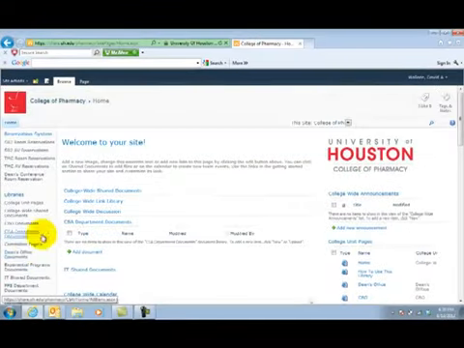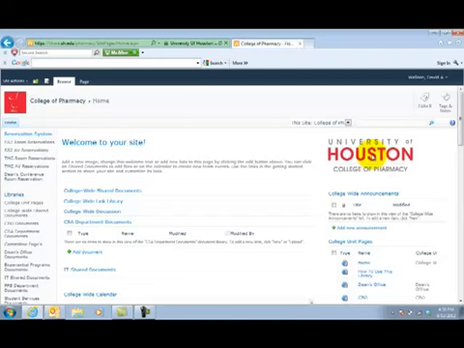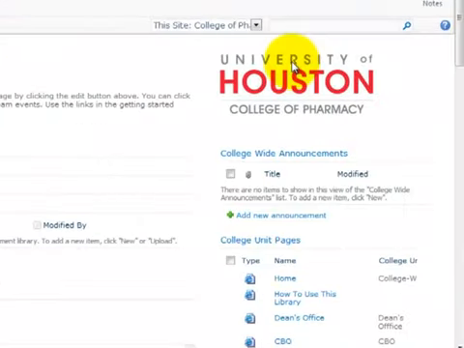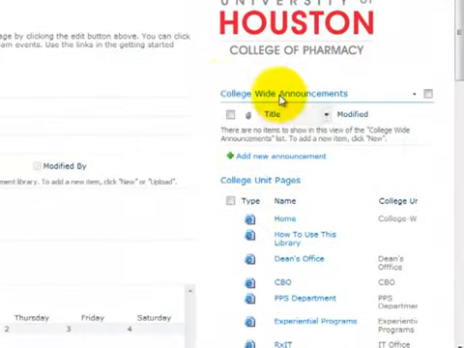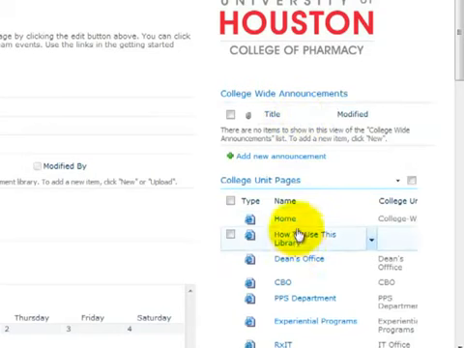All right, scrolling back up, over here, I'm going to jump all around the middle and leave the middle part for a little bit later. We have, again, a nice picture of our logo, and then we have college-wide announcements. So if there are announcements that need to be posted, we can put them there. And another area where you can get to the college unit pages.